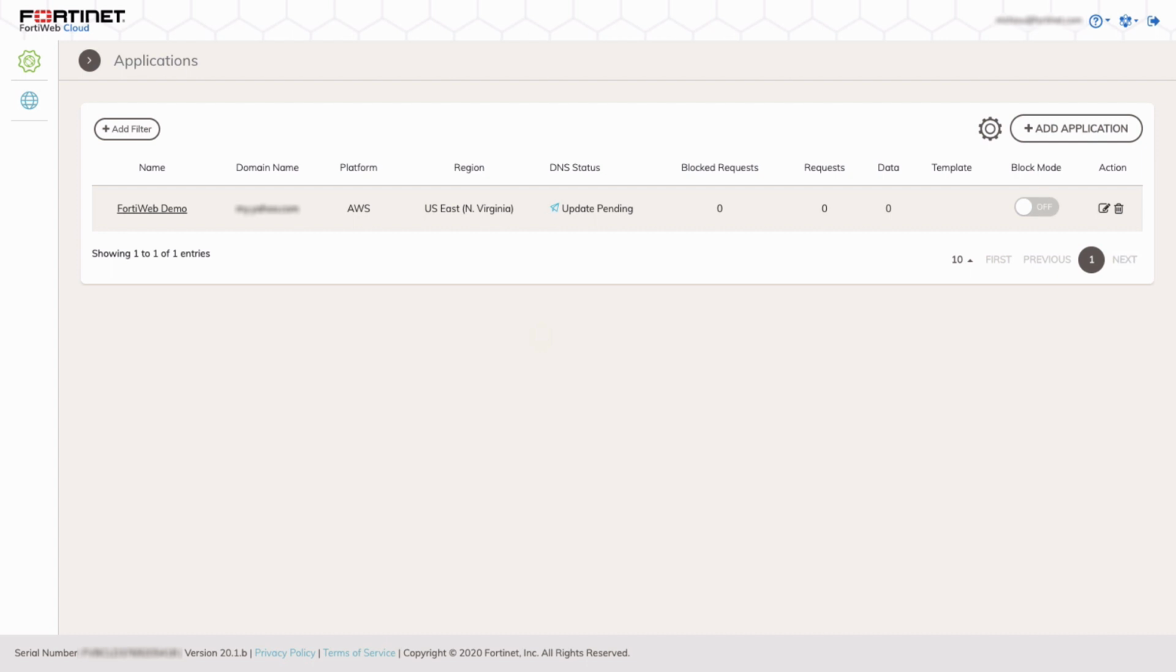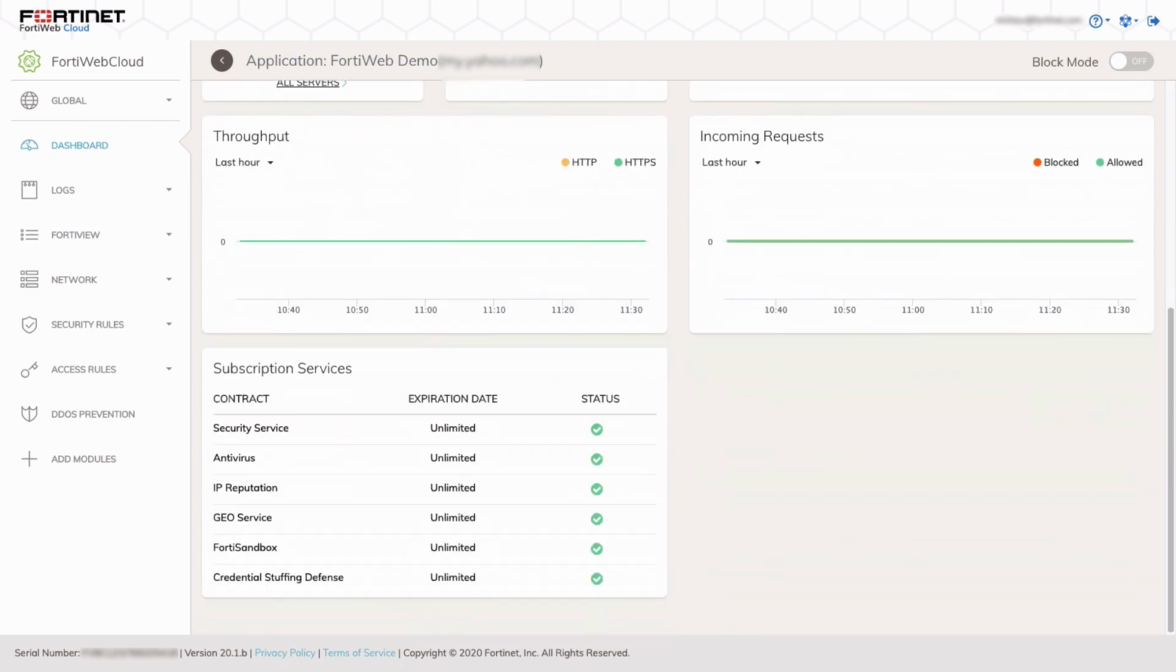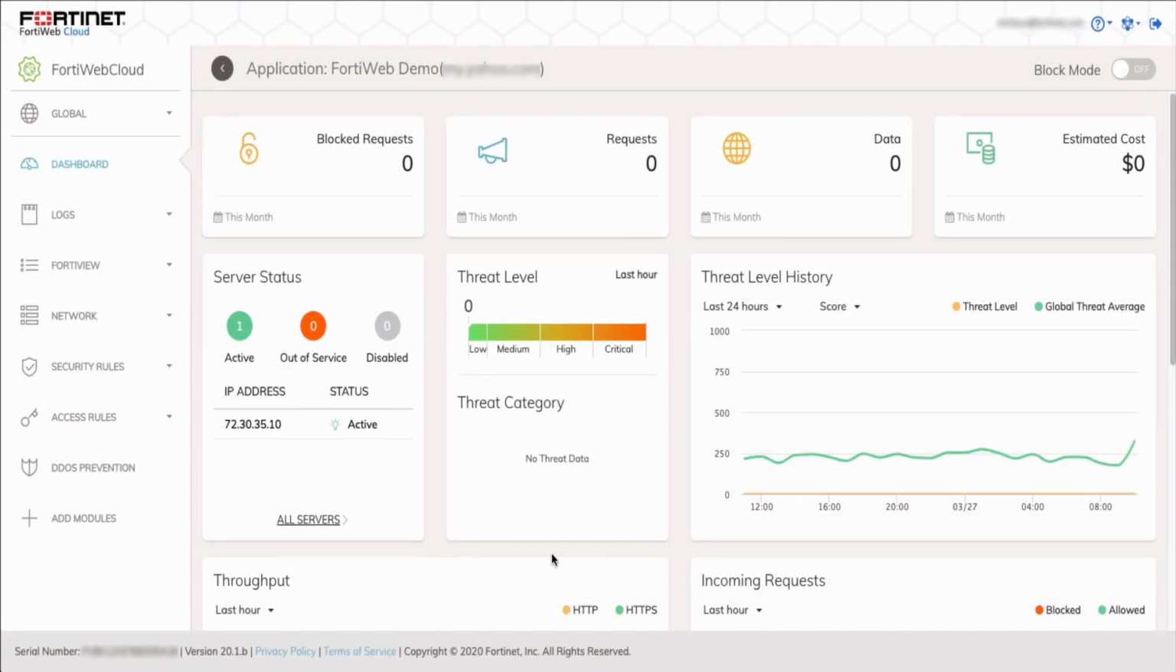With the deployment complete, the application page is displayed. You'll notice the DNS status is displaying Update Pending. This will change to OK after the CNAME is updated with your DNS provider for your DNS record. Clicking on FortiWeb Demo Name displays the application dashboard. The dashboard shows all the threat analytics data processed by FortiWeb. Since this is a new deployment, there's not a lot of threat data available.